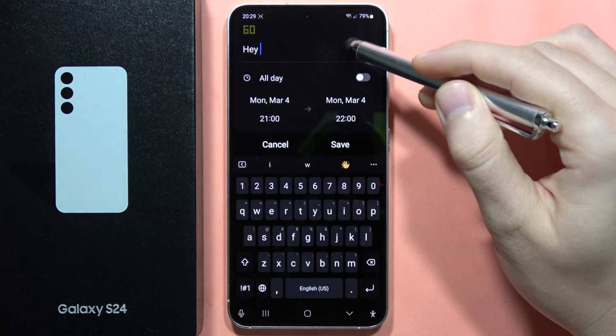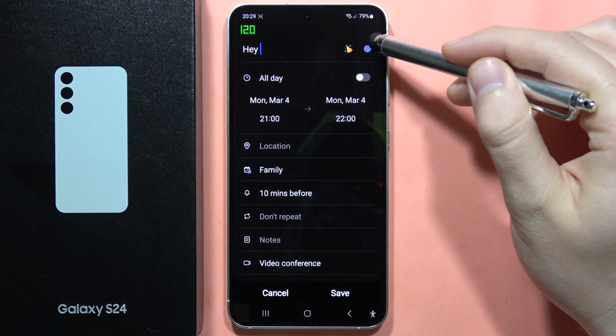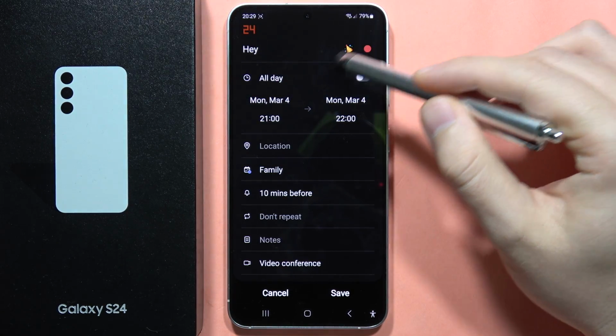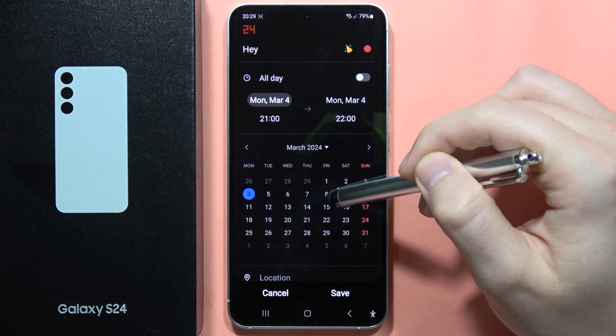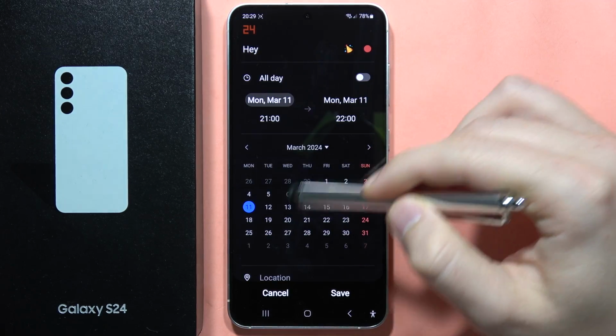Then we can also add emojis, like for example, this one. And we can also click right here to change the color of this event. Then we can pick the date. So we can pick, for example, like next week. There we go, next Monday.